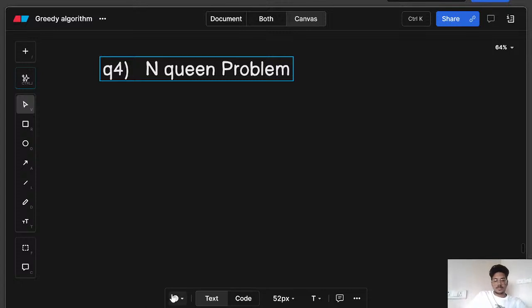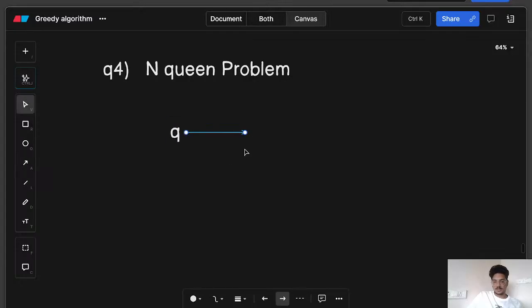Queen attacking power. So how does a queen attack? A queen attacks like this. Simply, if it is in the row, in the column, or in a diagonal direction, it attacks. The queen attacks in all these directions. Okay, so find all possible distinct arrangements of the queens on the board that satisfy these conditions.